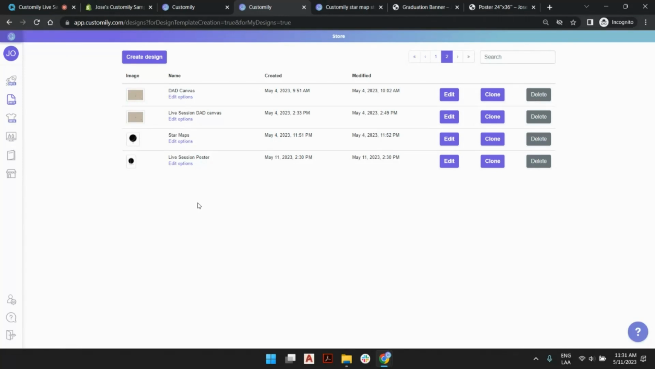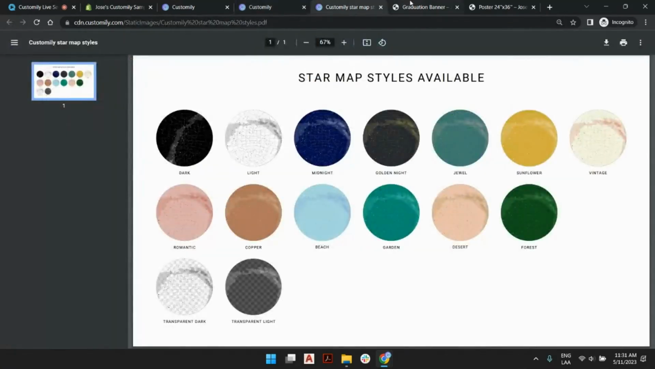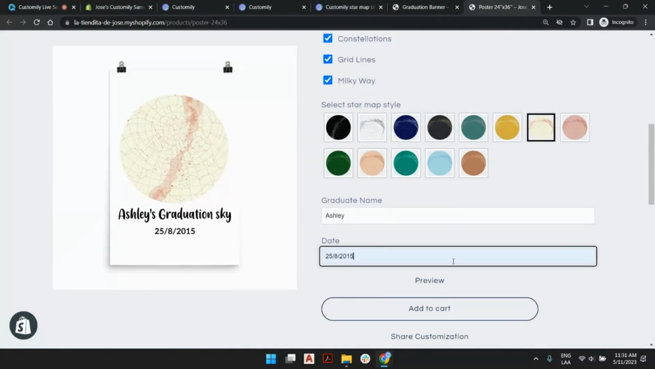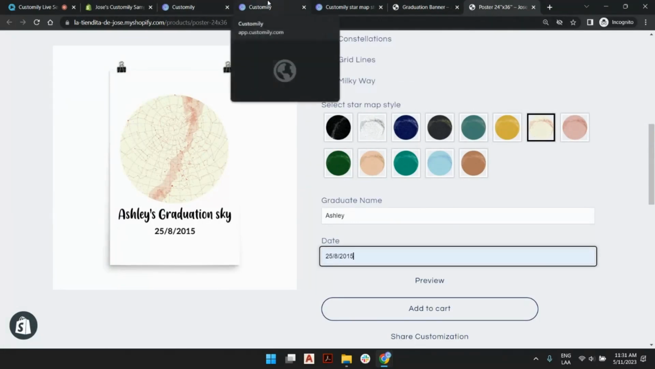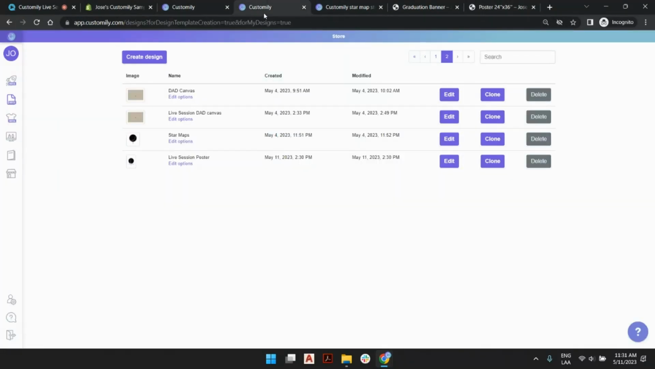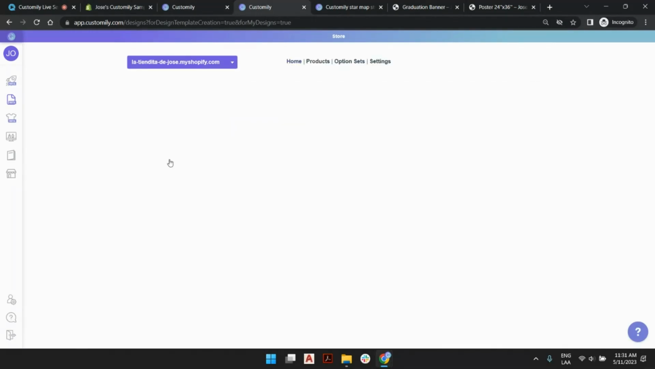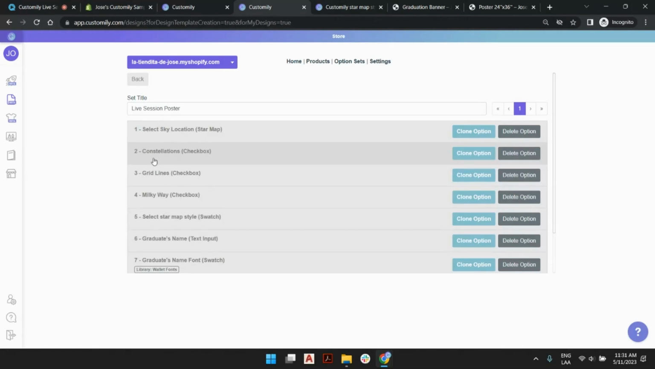Now, the cool thing about this is that Customily has created the options for us. So they will save you time, because when you create a product, the options will be right here, ready to go. And we can check them in case we want to change something. If I click on Edit Options, I will see the options available for the customers. First option will be Select Sky Location. This is a star map kind of option.